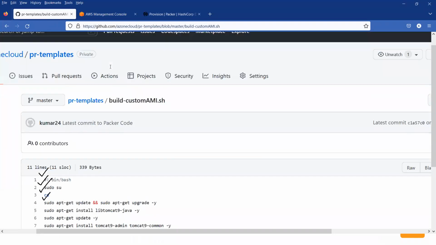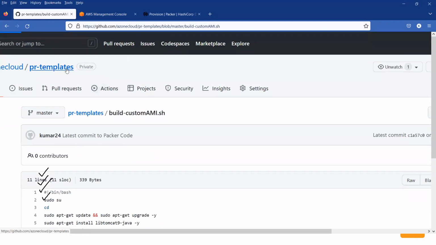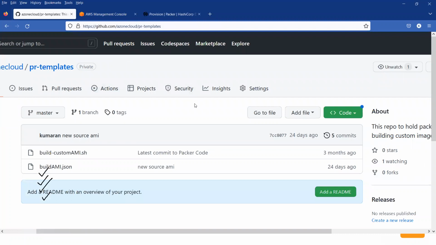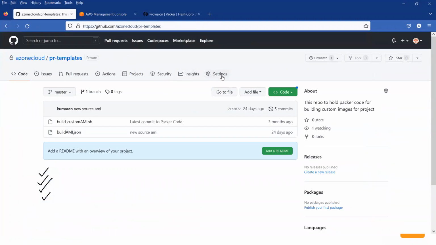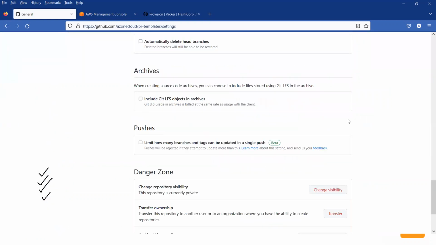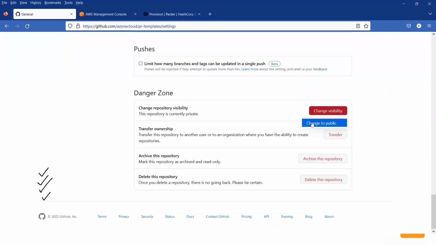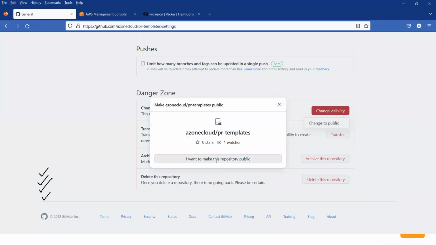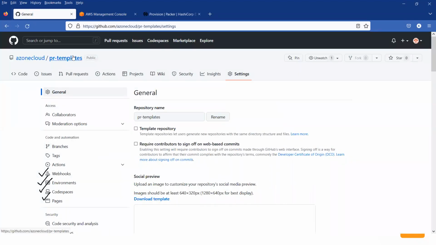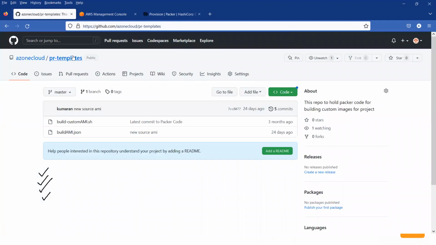Now, let me go ahead and start using this Packer template using Jenkins. I want Jenkins to use this template. I will go ahead and make it public. I generally don't make code public, but since it's a practice that we have to do, we have to implement this project, I'm making this code public. Now the code is public. That means everybody can see my code. Don't do this in real time. You'll get fired.